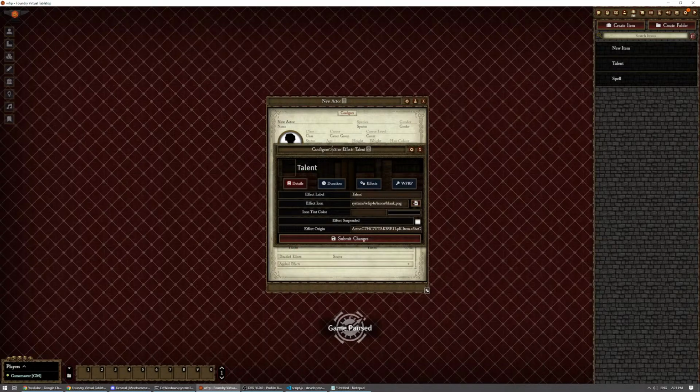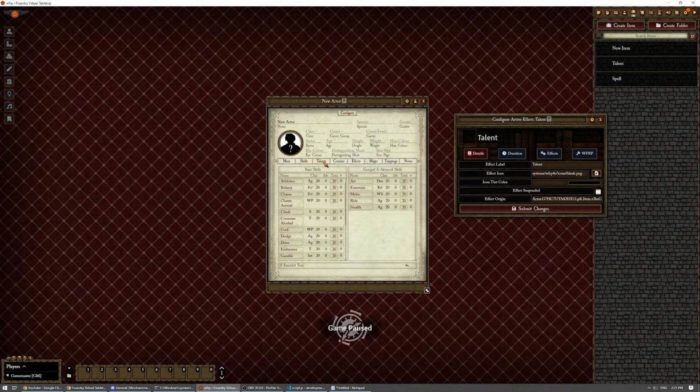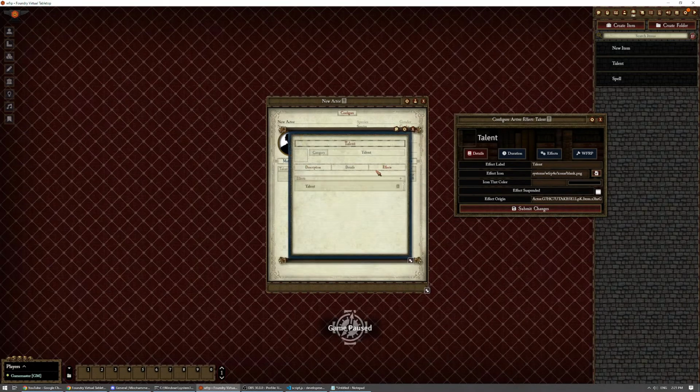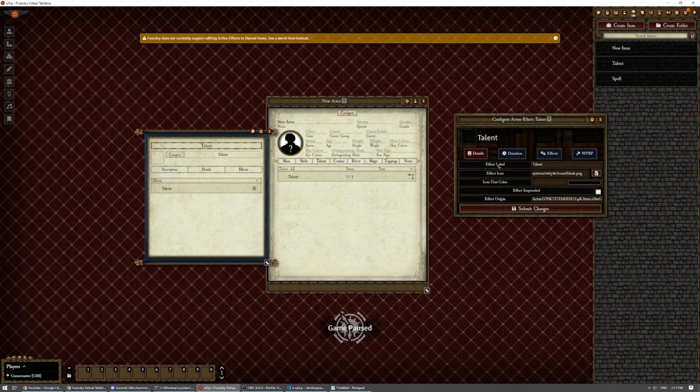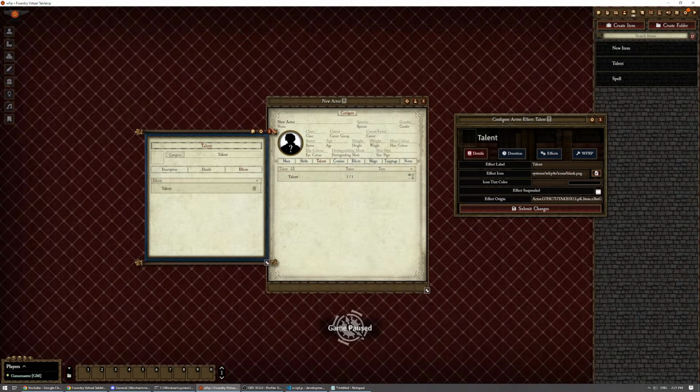So this effect, which gets transferred to the actor, is different from this effect, which was on the item. These are distinct data objects. They don't share anything.